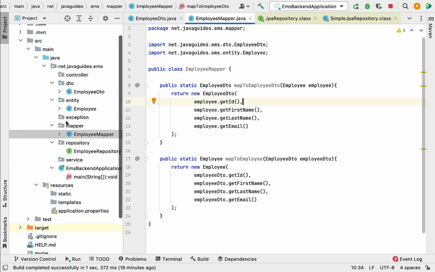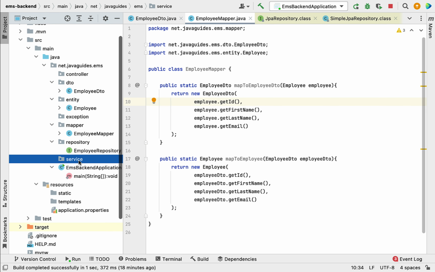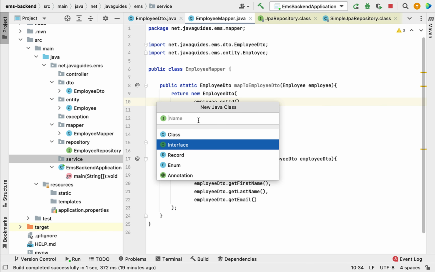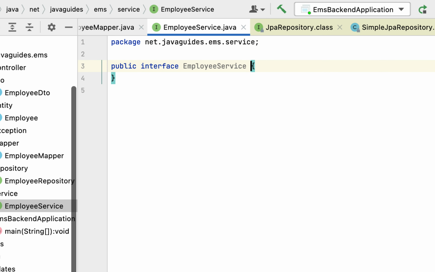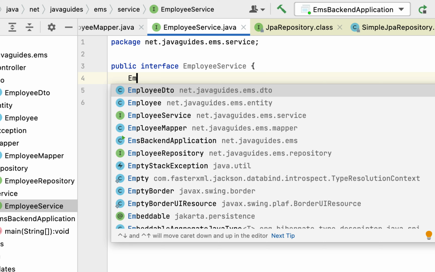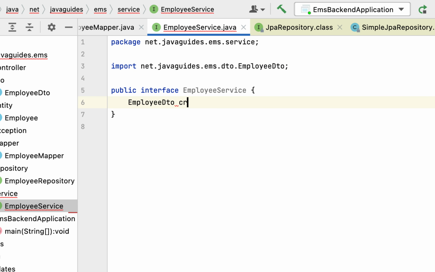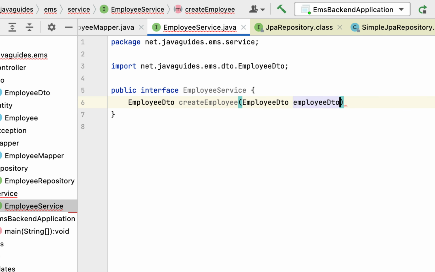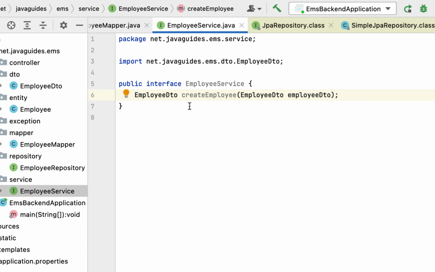And here let us first create the service layer. So go to service package, right click on it, new, and then choose Java class, select interface. Let us give interface name as employee service. Within employee service interface, let us define the method. So let us give method return type as employee DTO. Let us give method name as create employee, and let us pass employee DTO as a parameter to this method. Perfect.